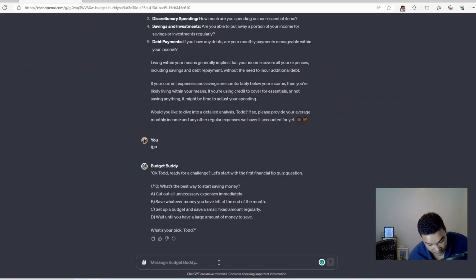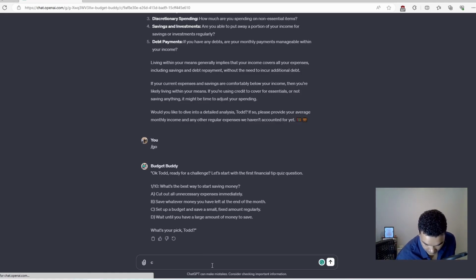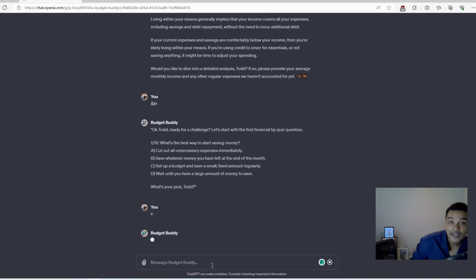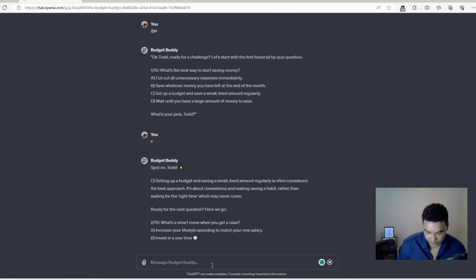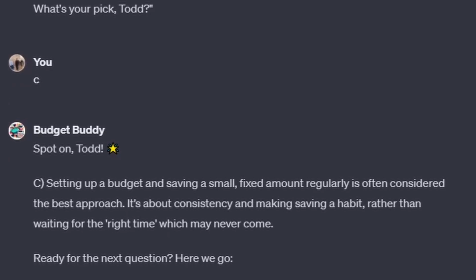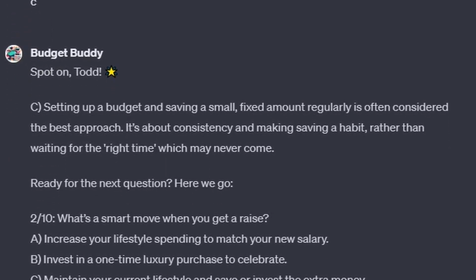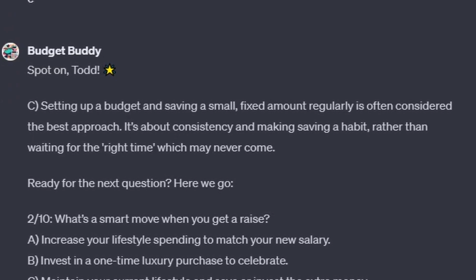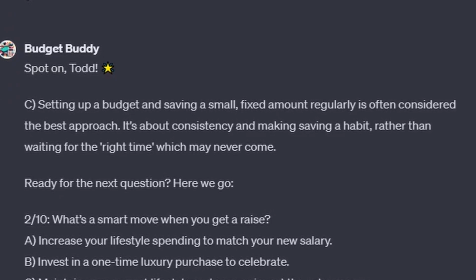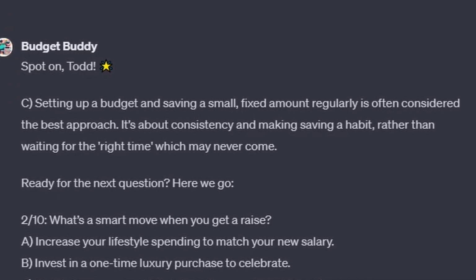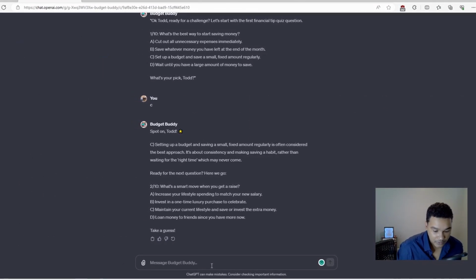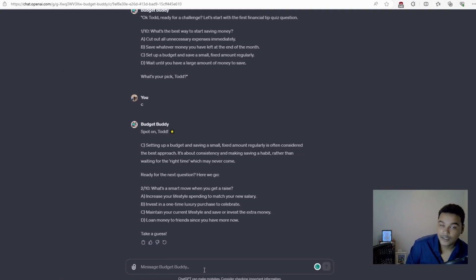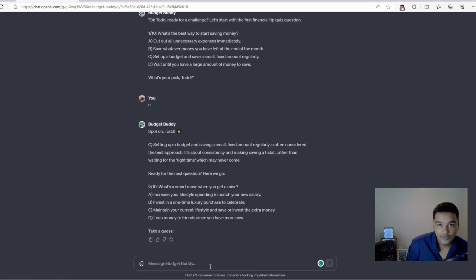For this example, I'm just gonna say let's go with C. Start saving small and put a little bit over time. It's a good way to get started with proper budget management without feeling overwhelmed by the process. And it said spot on, Todd. C is setting up the budget. So notice that whenever it responds, first of all, it acknowledges you gave the right answer. Then it goes through the process of explaining why the answer is right. And then it will provide you with the next question. You'll notice that the question says 1 out of 10, 2 out of 10, and eventually you'll get 10 out of 10. So it reviews your answers and then gives you the next one.